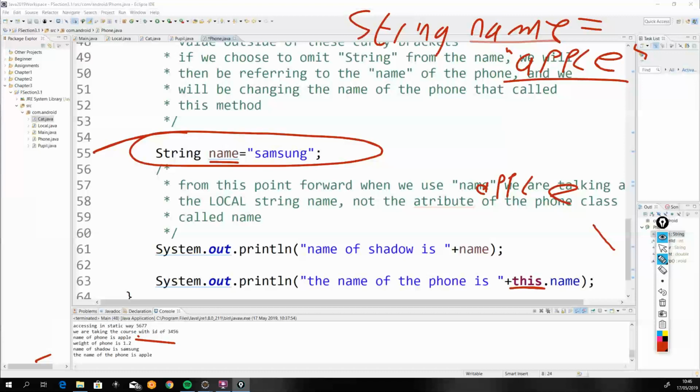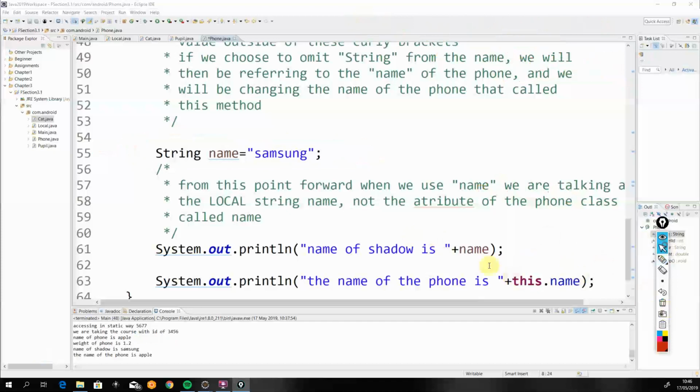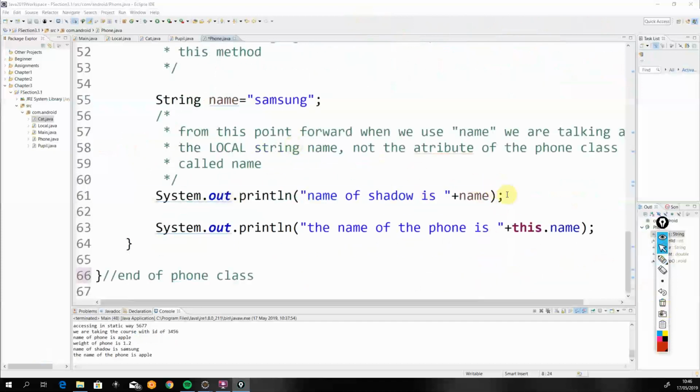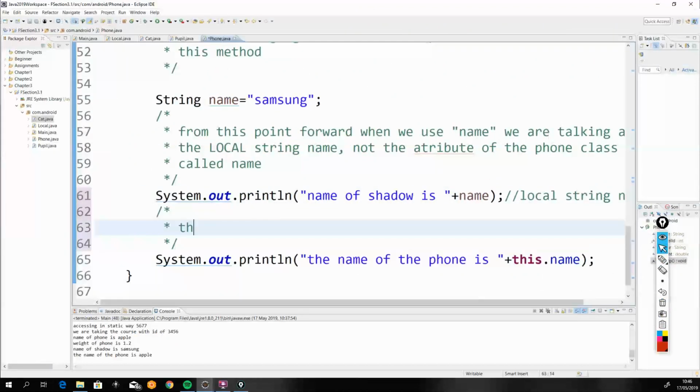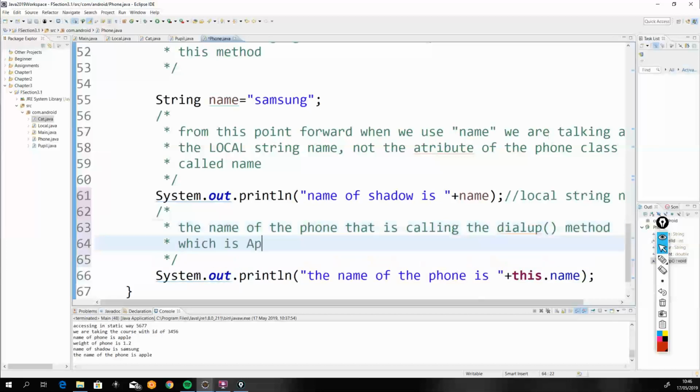Any questions on that? If you put phone instead of this there, would that work? No, because it's not static. If it was static, yeah. Fair enough. Any other questions? No. Okay, so this dot name will refer to the name of the phone. This is the local string name. This is the name of the phone that is calling the dial-up method, which is Apple.